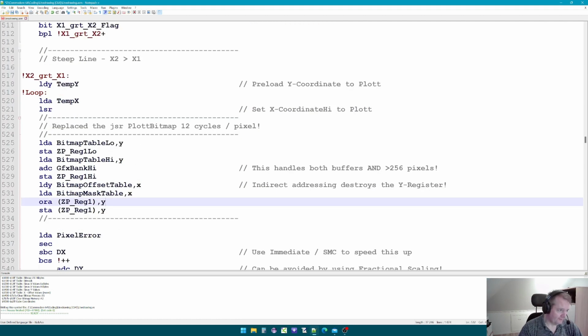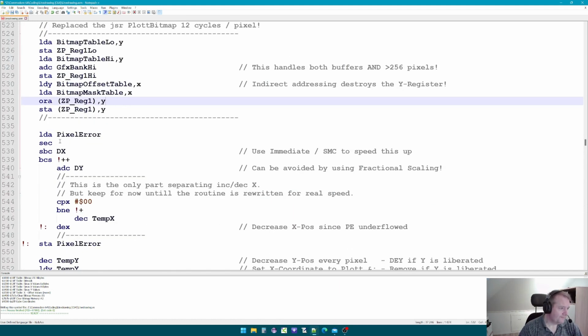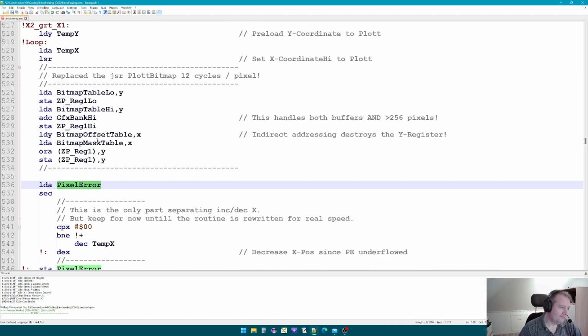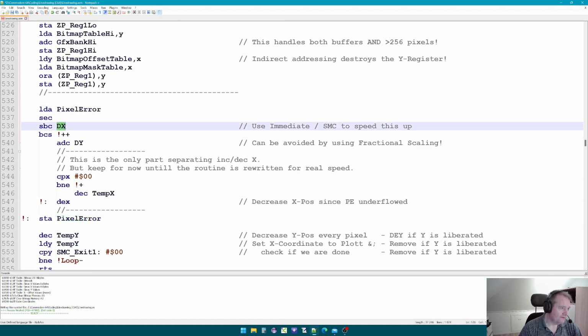So that's how the plotter works. Now, once we have plotted the first pixel, which is X2, Y2, we need to do some testing here. So what we'll do is we'll get the pixel error, which we set up here, which is half delta Y initially, and we will subtract delta X. Now, obviously delta X is a zero-page thing, so of course we could use self-modifying code here to put this to an immediate value, but this is going to change anyway, so it doesn't matter for now, but I will save you a cycle in the loop.